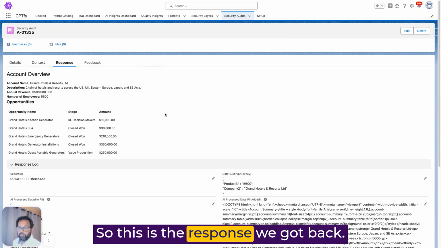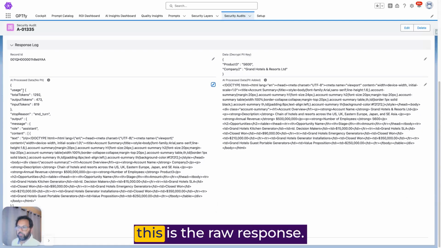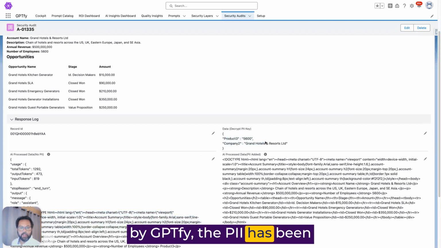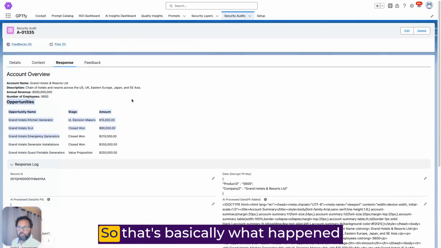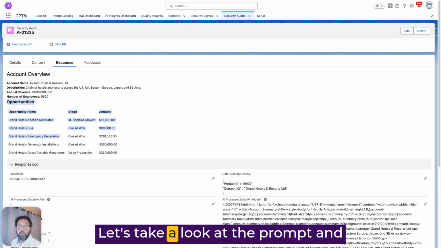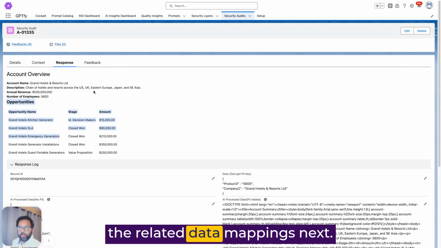So this is the response we got back. As you can see here, this is the raw response. We've got a bunch of things here. They have been reformatted by GPTfy, and PII has been reinjected, and this is the result. So that's basically what happened when all of this was done. Let's take a look at the prompt and the related data mappings next.